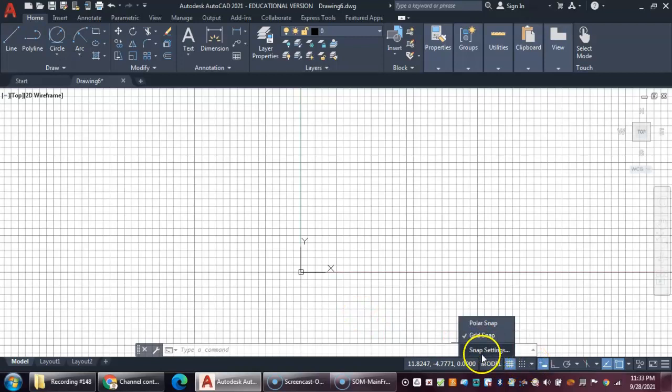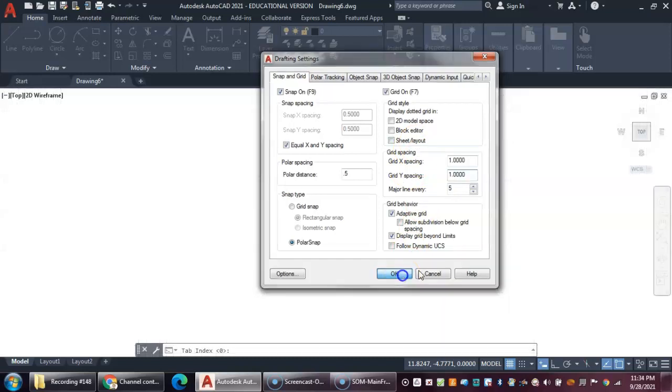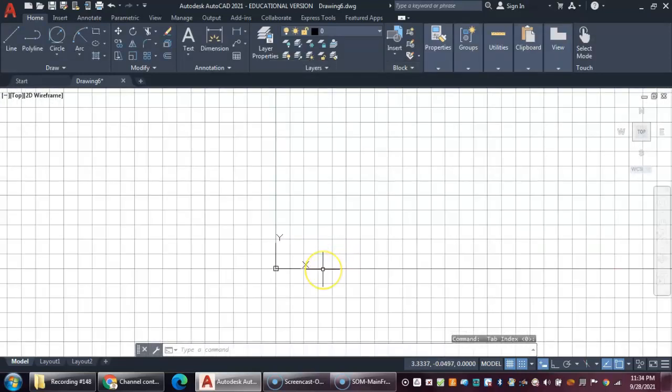So let's go ahead and go into our snap settings. Now, it is talking about a polar snap to 0.5. So we're going to go ahead and turn snaps on. So we want that in there. And instead of grid, right now we're going to turn on the polar snap. And this is going to be a distance of 0.5 that it says for the polar snaps. So I'm going to go ahead and do my grid spacing here of 1, and we'll hit OK. So we've got that in there.